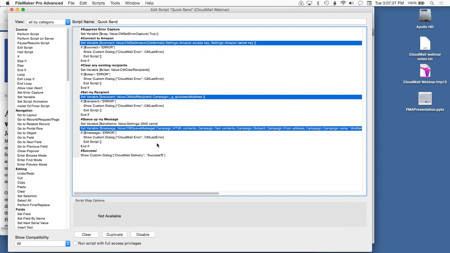Any other questions? What are the different deployment options for the plugin? Would it work via WebDirect or in a FileMaker runtime? It could work in either one of those. Those are both completely valid ways to use it. There's really not much difference.